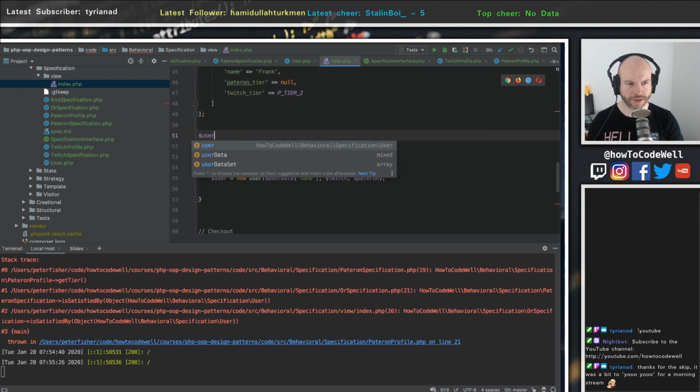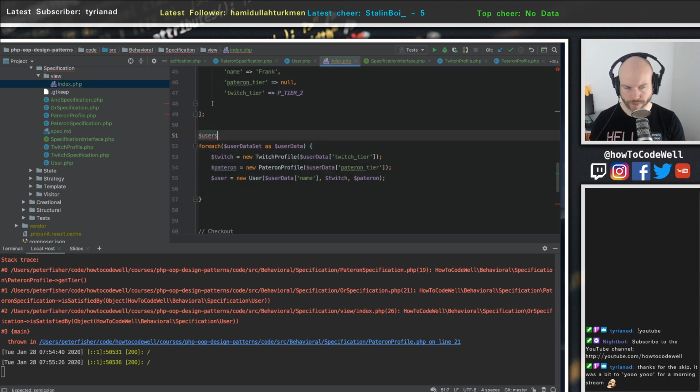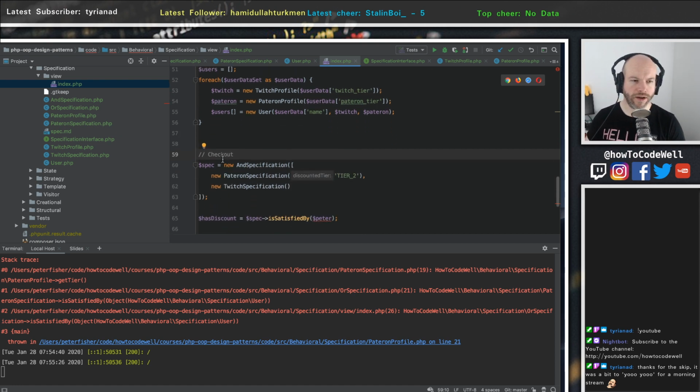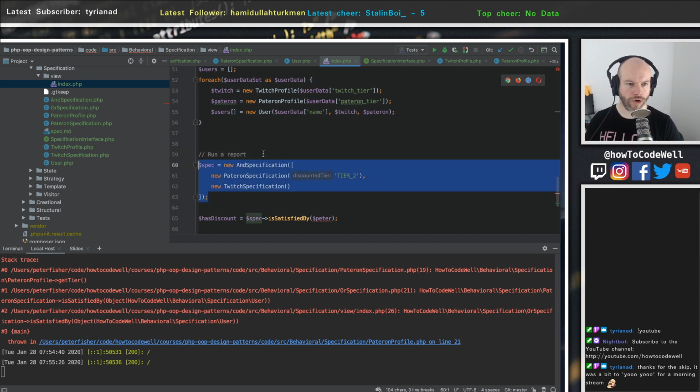And we'll have users, which is an array of our user objects that we've created. So we have users. There we go. Okay, so now let's say we are running a report. So let's run a report. And this report is going to loop through and check who is who.